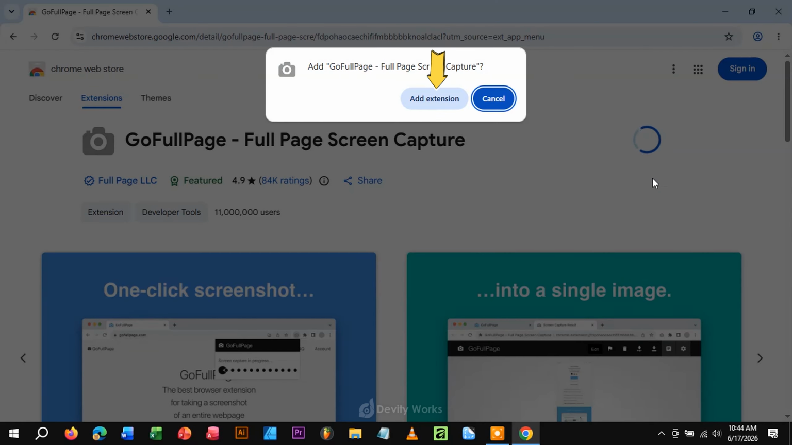Click Add to Chrome, and then Add extension to install it. Once the extension has been added to Chrome, you'll see this welcome screen. To demonstrate how the extension works, I'll open the Affinity website as an example. For easy access, click on this extensions icon, then pin GoFullPage to your browser.